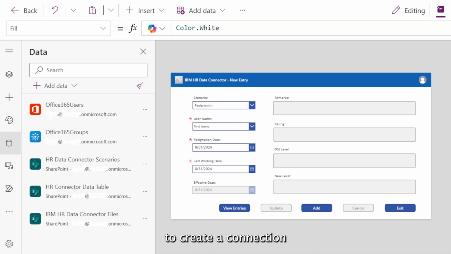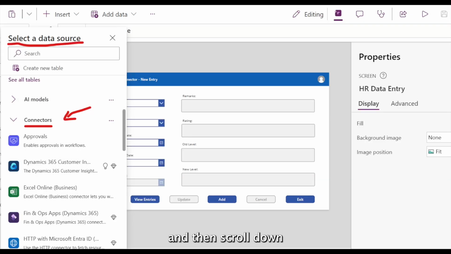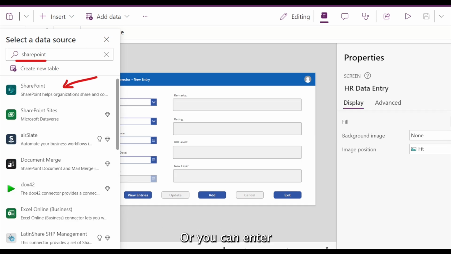If you don't know how to create a connection to the SharePoint, you need to select Data tab on the left side and then click Add Data. You will need to select a data source and then scroll down to the connectors. Once you expand the connectors section, you can scroll down to the SharePoint, or you can enter SharePoint in the search and you can easily see the connection. Click on the SharePoint connection.